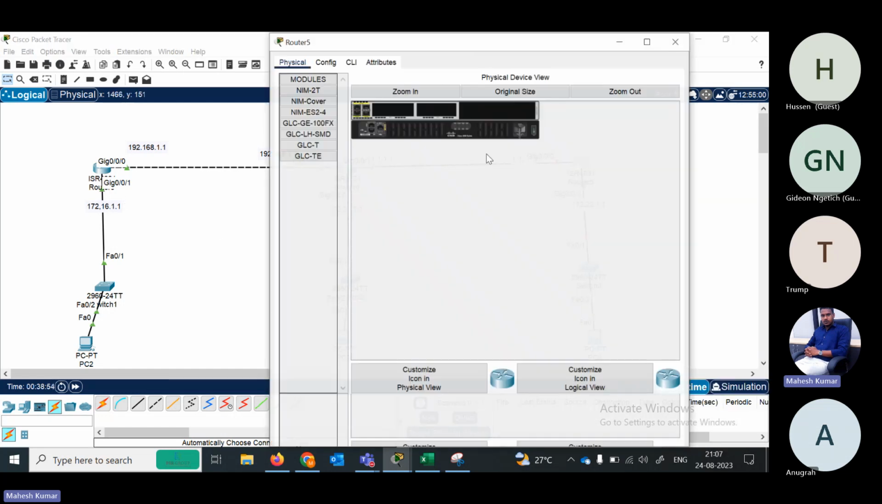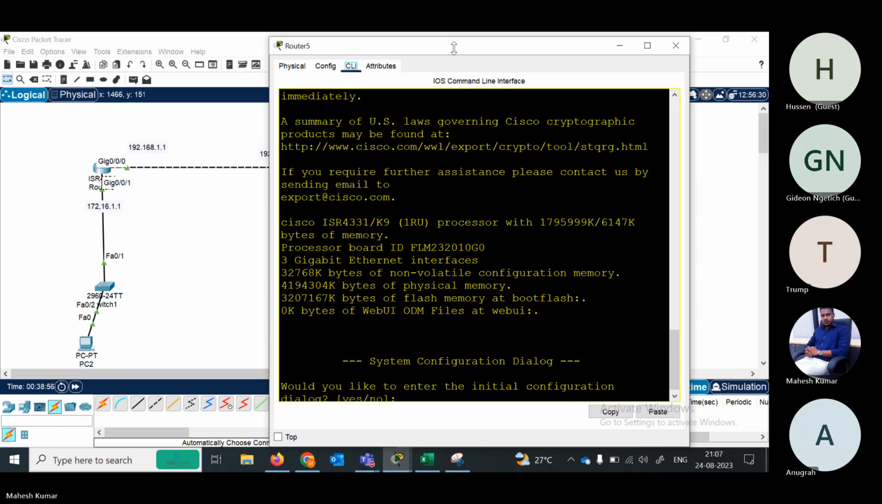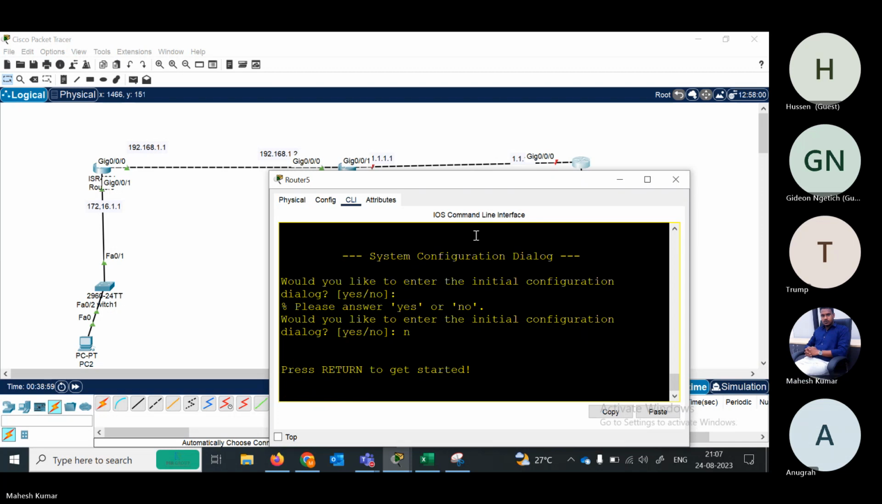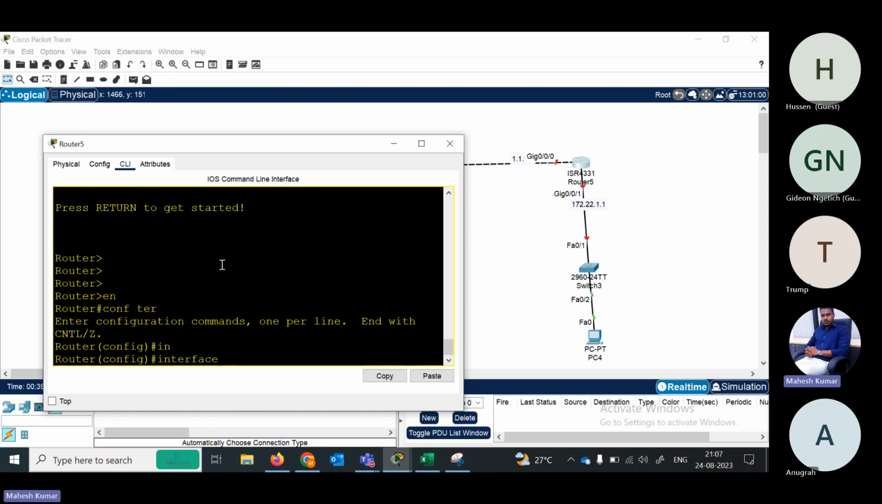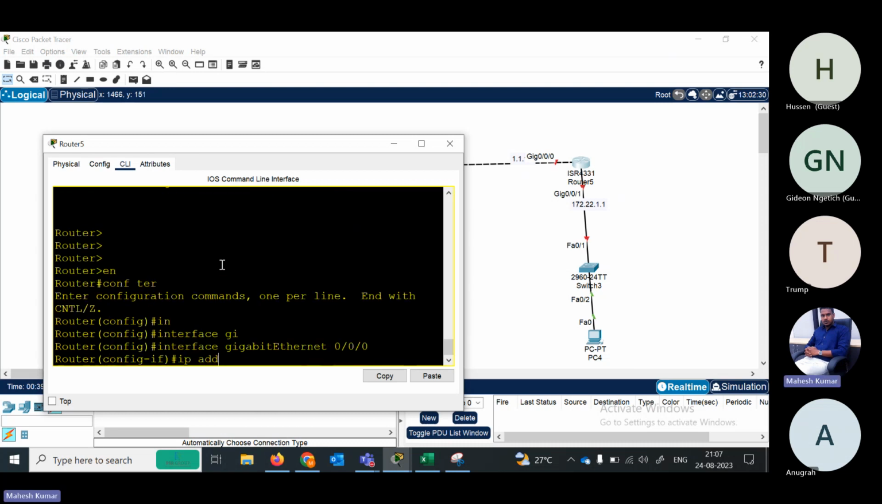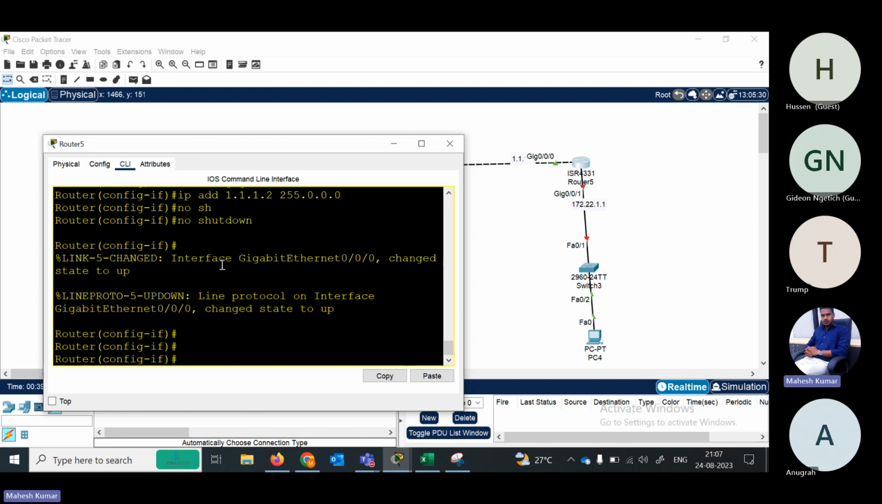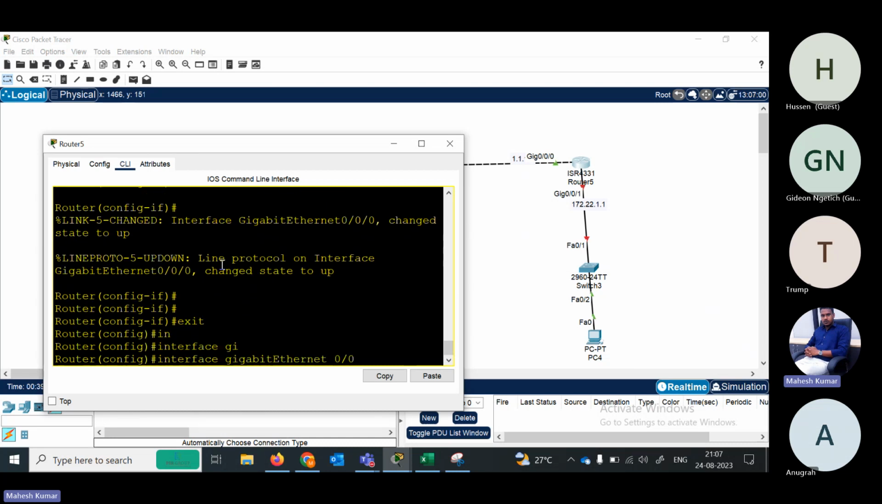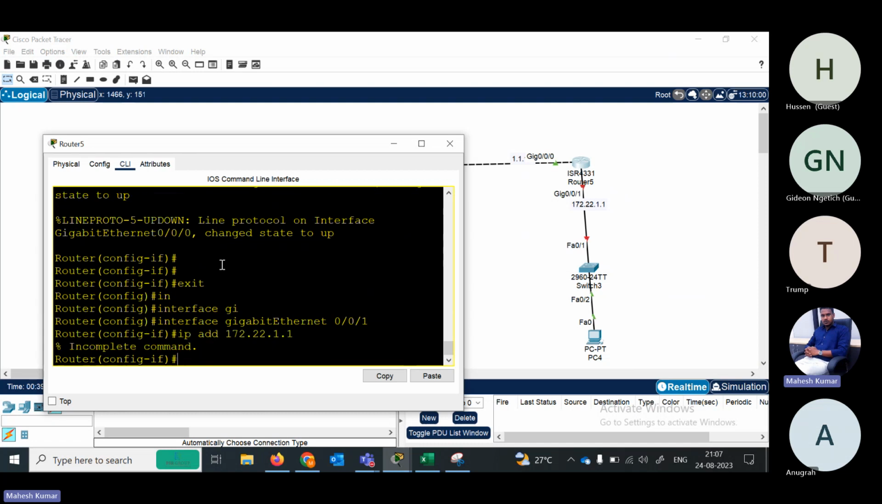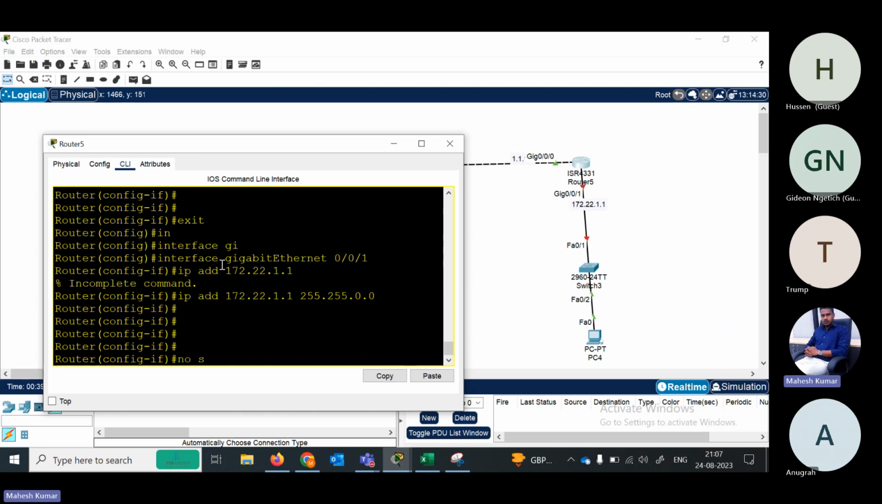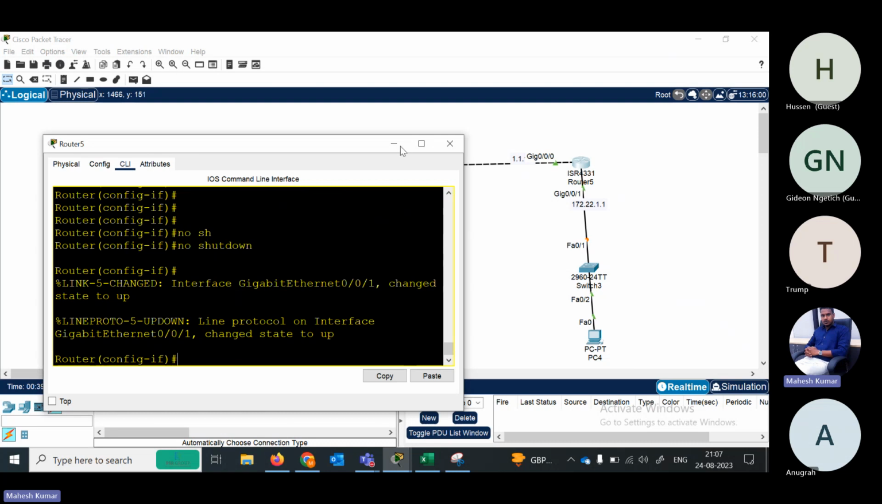In the same way, we need to configure here in CLI mode. Once you did the no, you need to assign an IP. Enable, configuration terminal, interface gigabit 0/0/0, IP address 1.1.1.2 255.0.0.0 and no shutdown. Again, we have interface gigabit 0/0/1 and an IP address 172.22.1.1 with subnet mask 255.255.0.0. I don't know why that device is not accepting, so leave it. We have a branch.